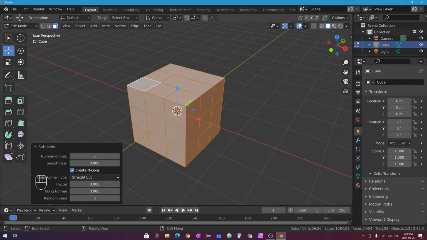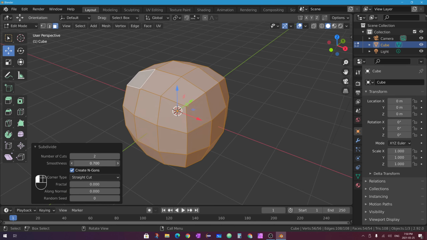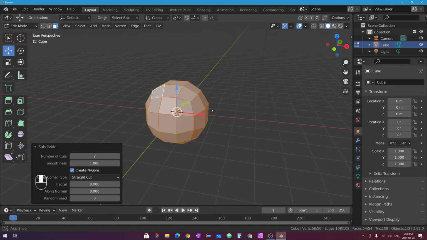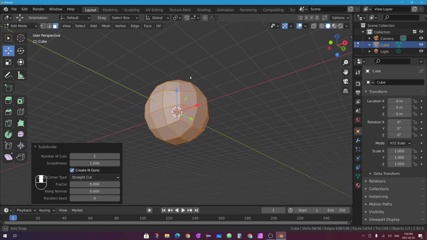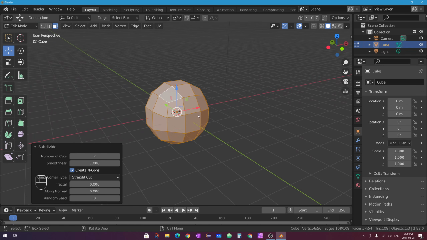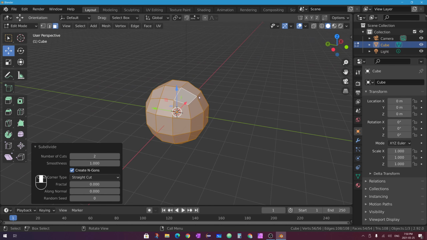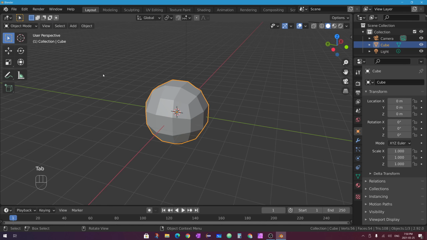If I turn the number of cuts down here to 2 by 2 by 2, and then I change the smoothness up to 1, it slides from 0 to 1, you can see that now I basically have turned my cube into a sphere. And from this sphere, I could start modeling something like a character's head or any object that's maybe a little bit rounded. And this object is probably better to use than just a default UV sphere, because I'll go ahead and press Tab to go back into object mode.